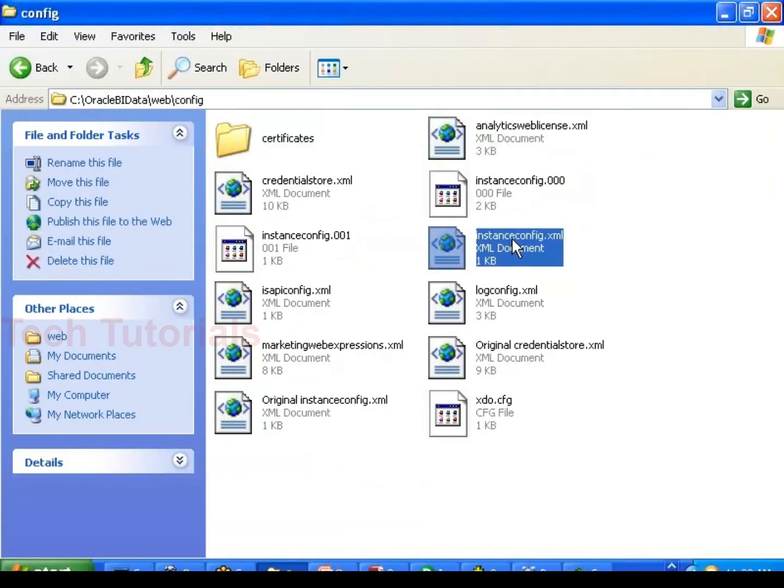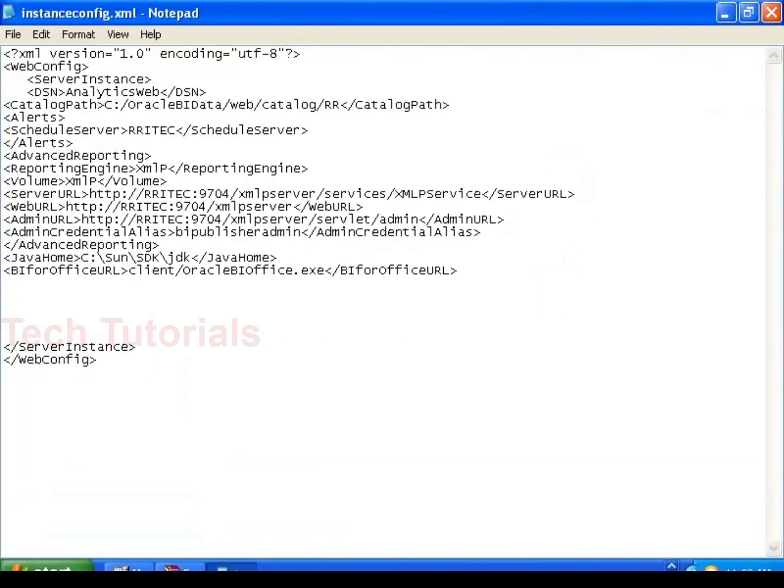Instance config somewhere. Right click, next, edit. In this one we have one path. That path is presently pointing to a catalog. What is the catalog, sir? Some RR catalog it is pointing. Now I need to point to where, sir?